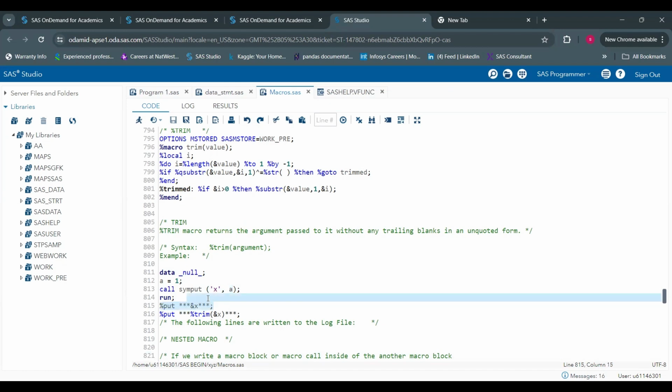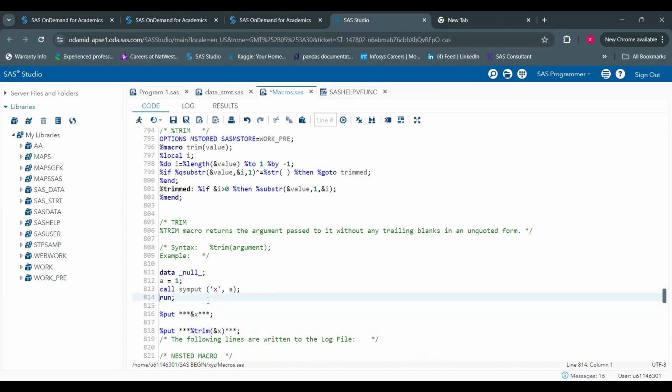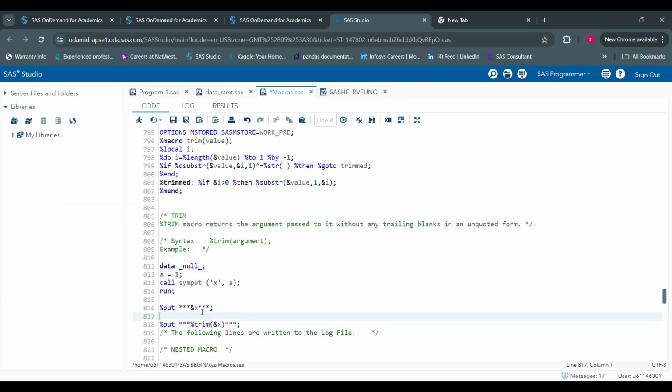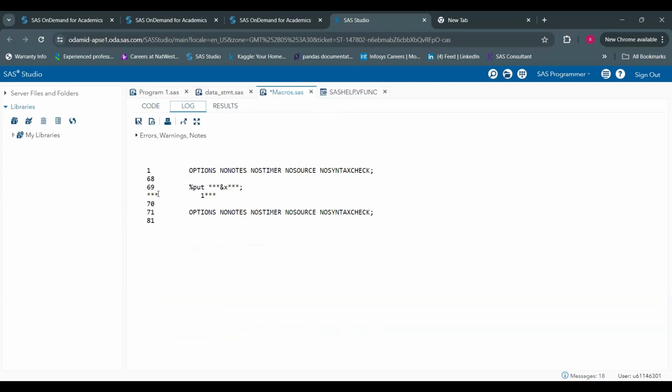For example, you see here, from this particular piece of code, if I use this ampersand x input statement, you see here I have a gap from these three stars. So this one got printed with the leading blanks, right, ma'am?